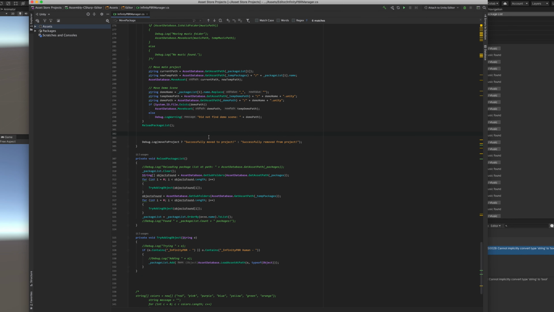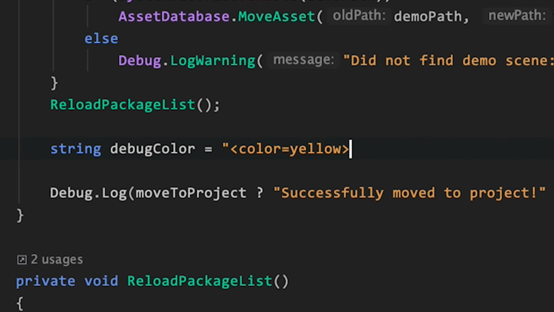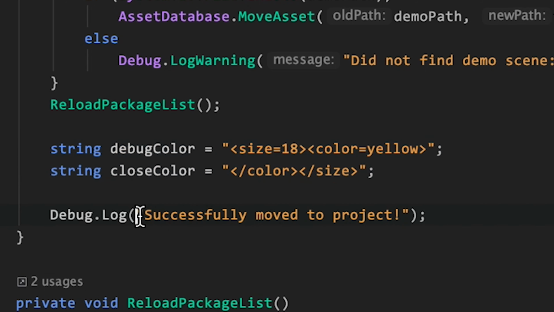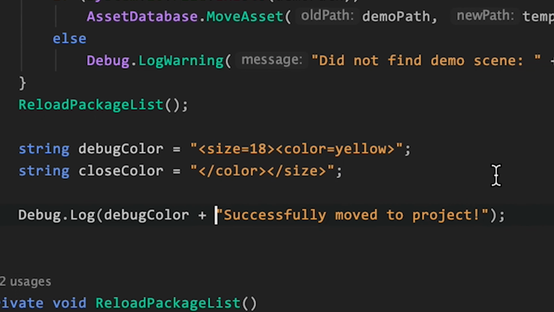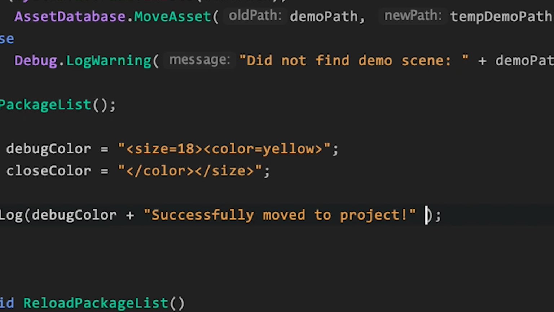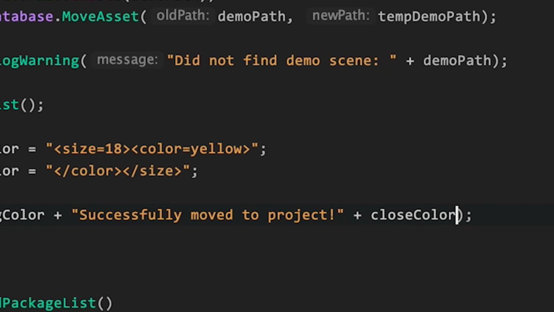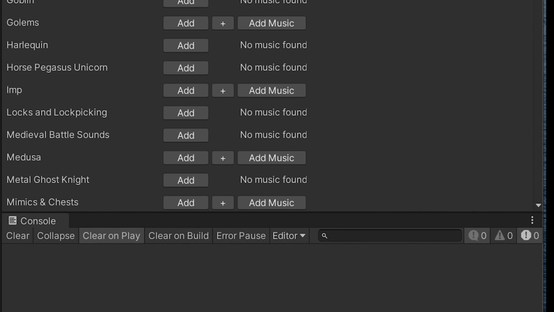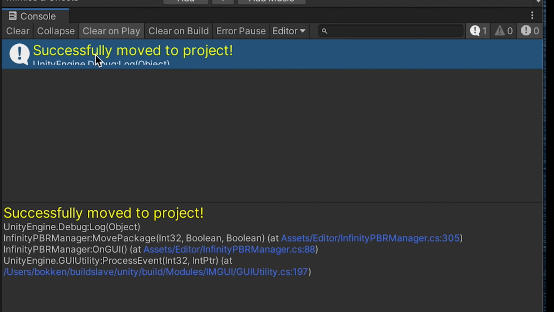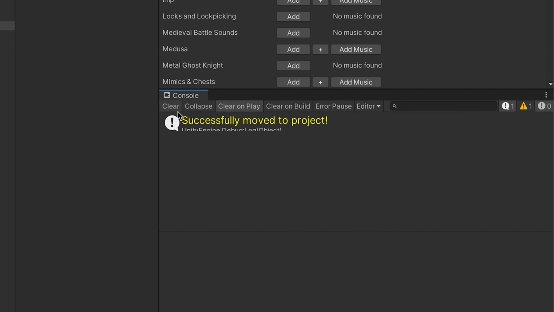Somewhere in your code, maybe in a static class, you can write something simple like this. All you really have to do is say debug color and then write your string, and of course at the end you're going to have to close that off as well. And now when we add a character we have successfully moved to project, so it will be much easier to see. But I learned one other thing.